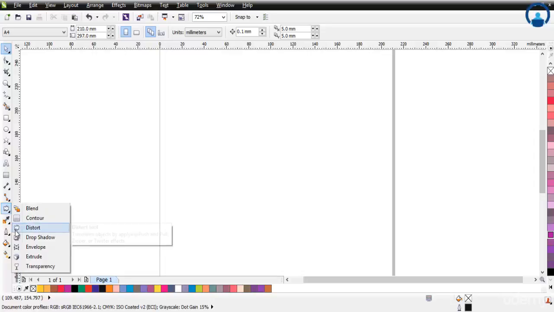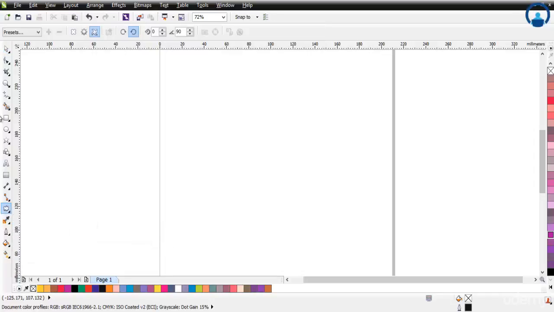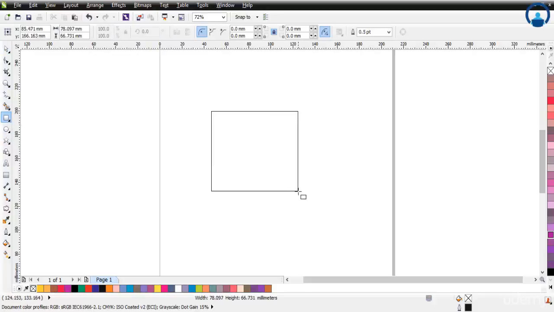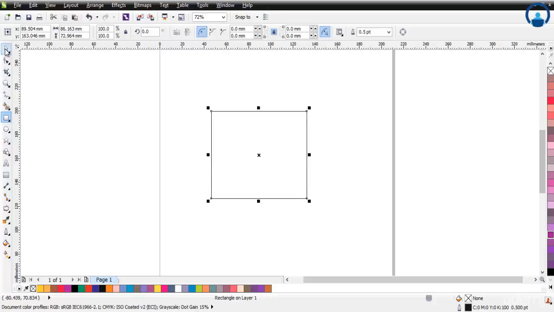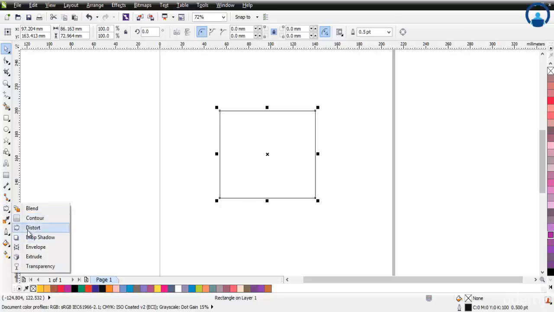I'll see this distort tool. Okay, to start with this tool, again I'll draw an object here first. We'll start with a square. This is an object on my sheet, and if I want I can fill it with some color, or without filling also you can give this effect.